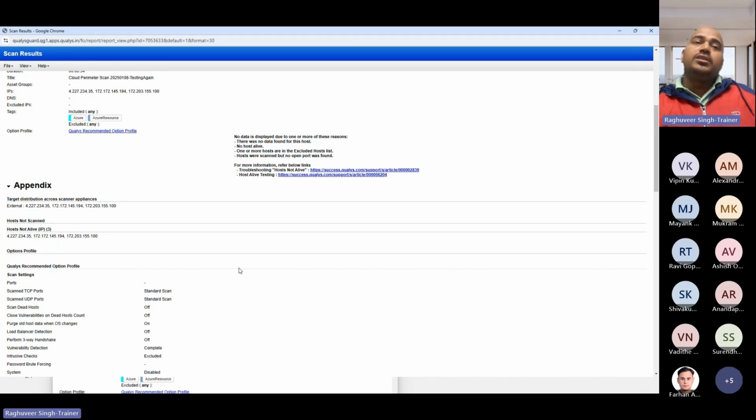You will need to share these IPs with Microsoft Azure, and Microsoft Azure will whitelist those IPs for your specific account. And then whenever any traffic is triggered from those IPs to your account, Microsoft Azure DDoS service will not block it. That's what you need to do. Make sense? Yeah, makes sense. Thanks, Raghuveer. Good.